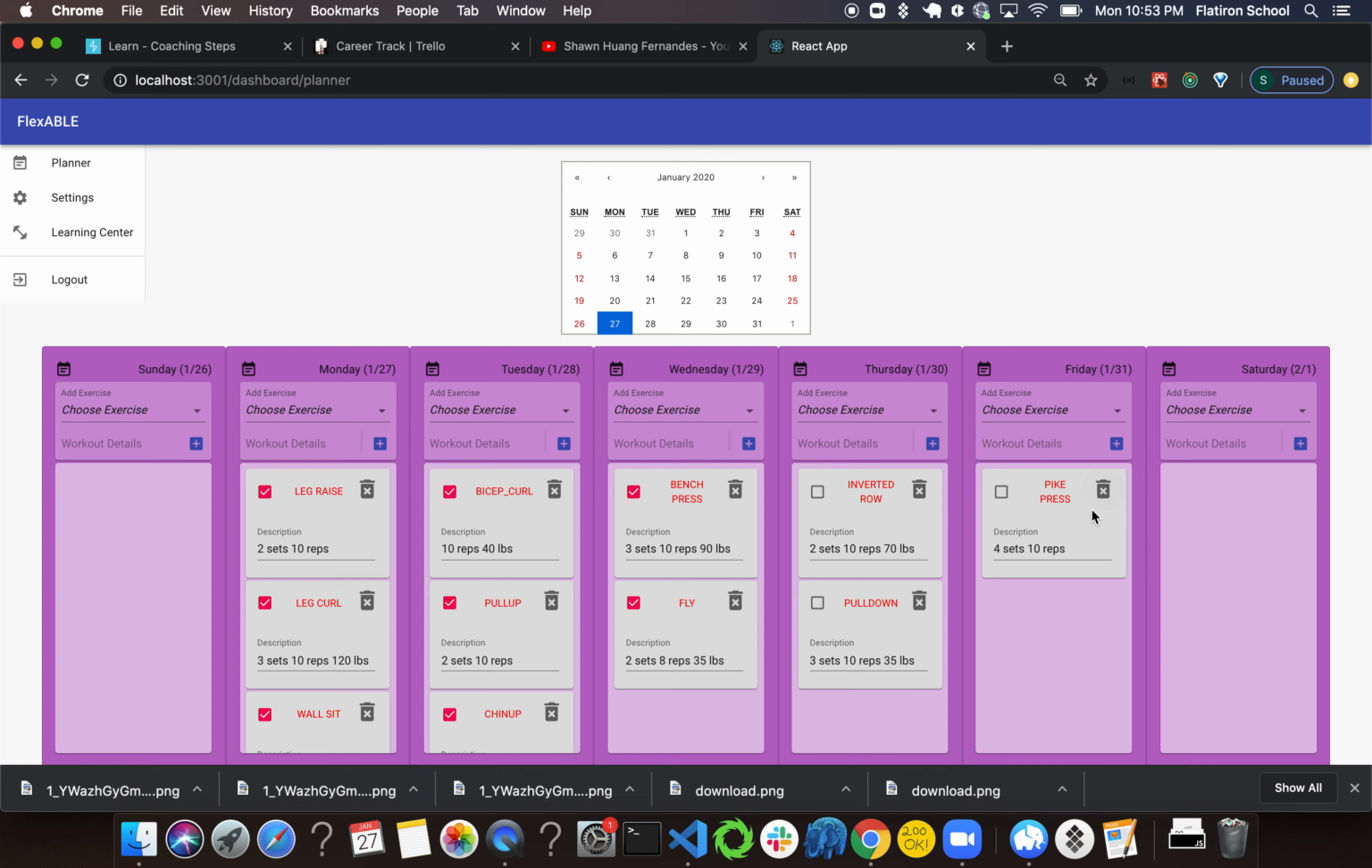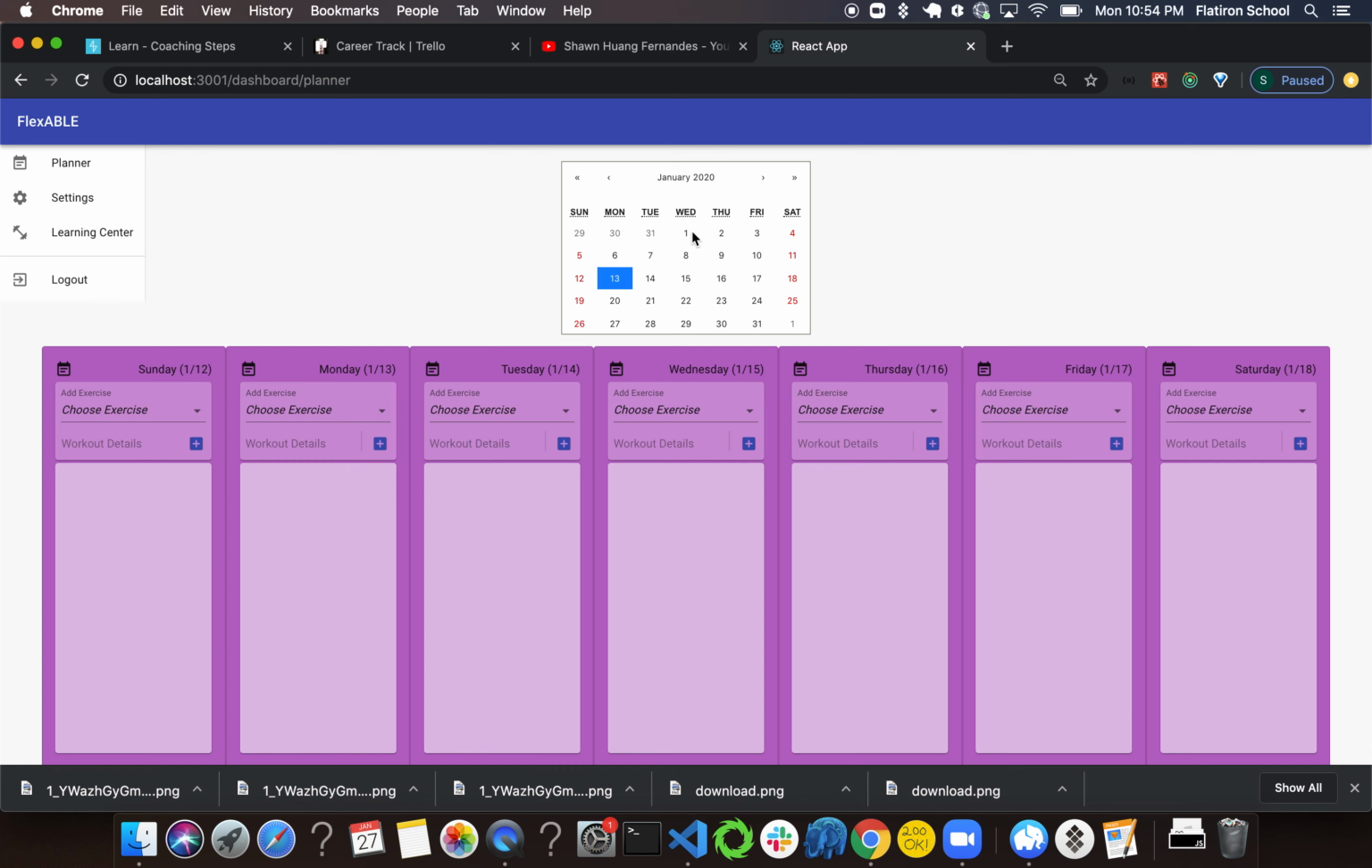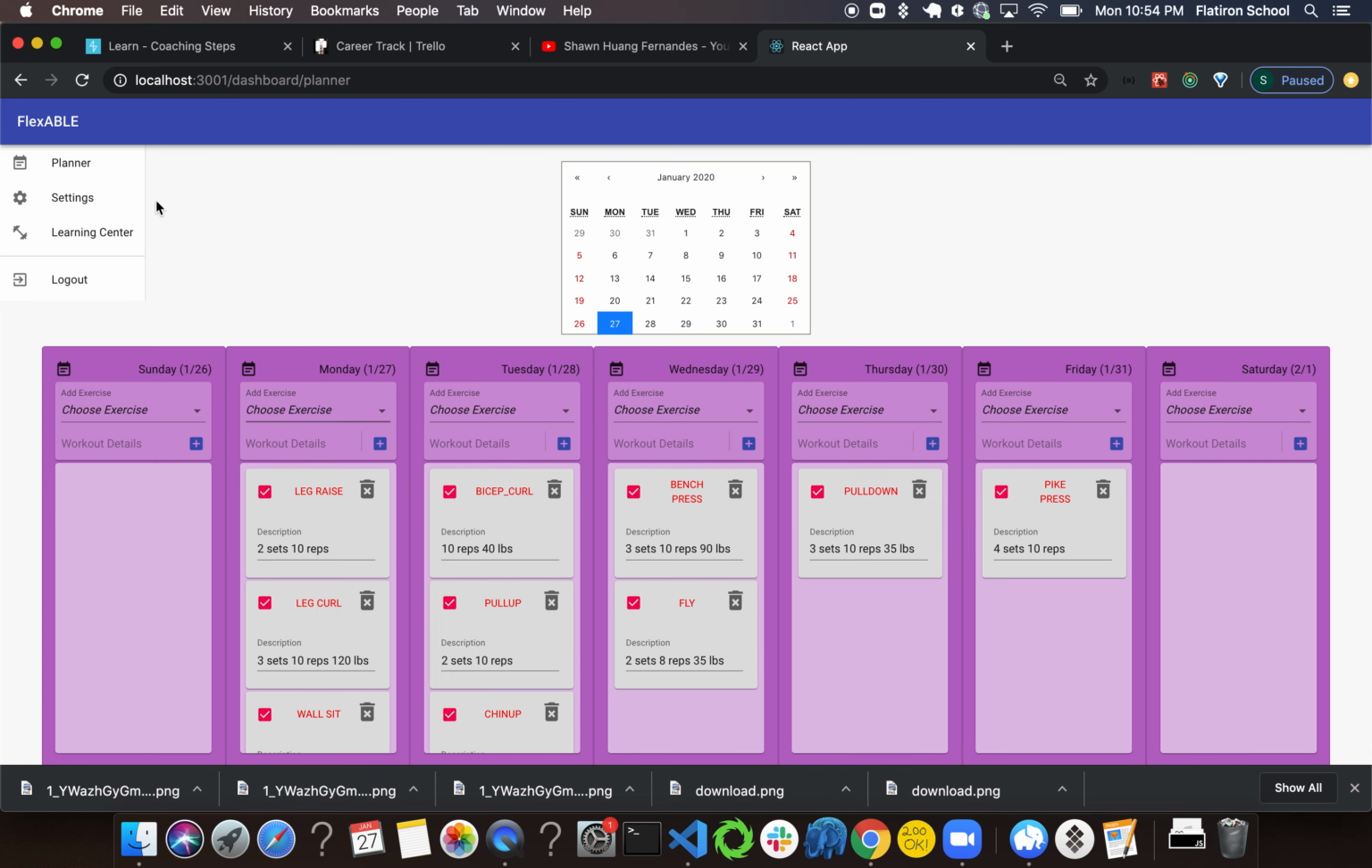Great. It's been added. This is once again a post to my database, and if I want to delete it or delete other ones, it'll also update my backend, and I can check them as complete when I'm done. And that's really all it is. I can go to other dates. I can go further in the year. I can plan my workouts as far ahead as I want, and return back to my workouts.